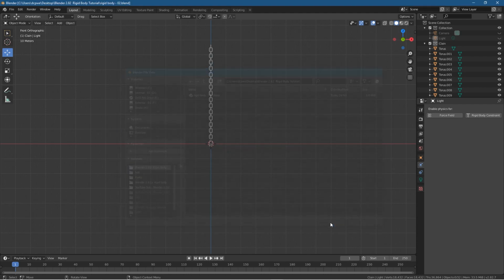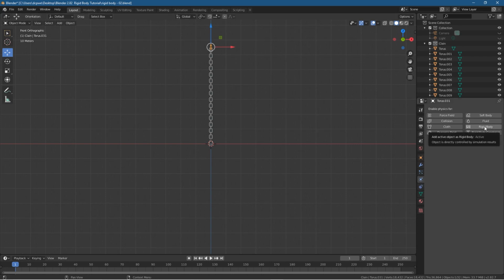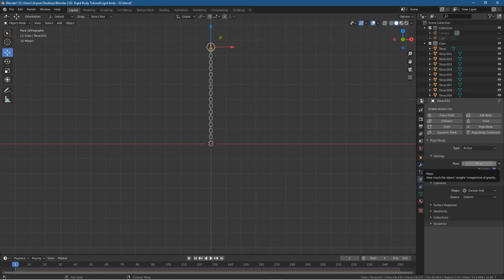But let's go ahead and save this, and we're going to click on the very top link, the very top one. Right, let's select that very top link at the top, and we're going to go to the physics and click on rigid body. So when we click on rigid body, we want it to be active for the moment. We're going to leave the mass at 1 kilogram. We're going to have some problems here. We're going to fix them. We're going to leave it at dynamic, and inside the shape we want to set it to a mesh shape, because it's a mesh object.